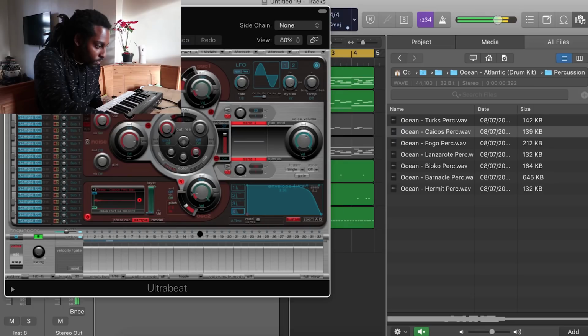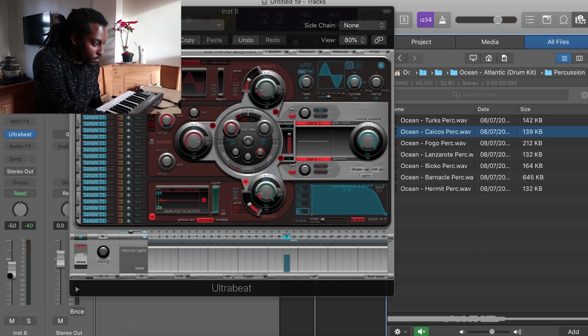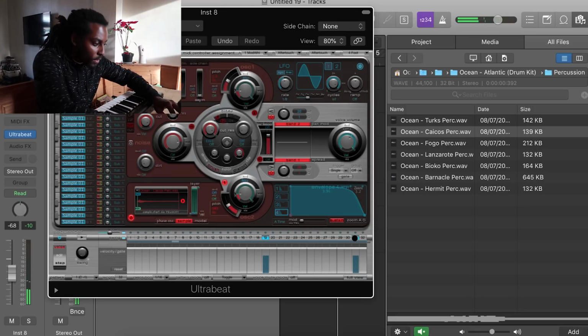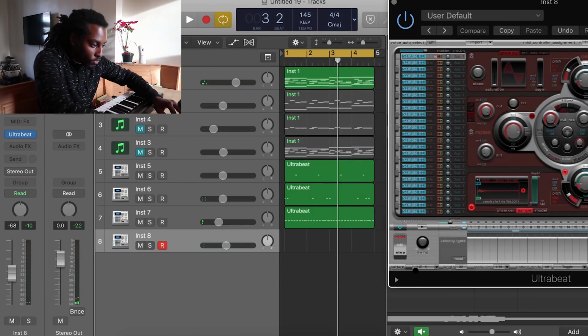Now I'm going to go ahead and add in my perk. I think I might just keep it as simple as that. Just add in the perk right there. And now all I'm going to do is add in an 808, and that's basically it for the beat really. All I'd have to do after that is rearrange it into a proper beat.